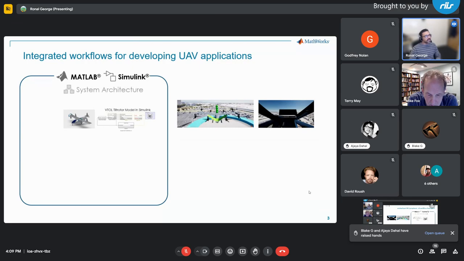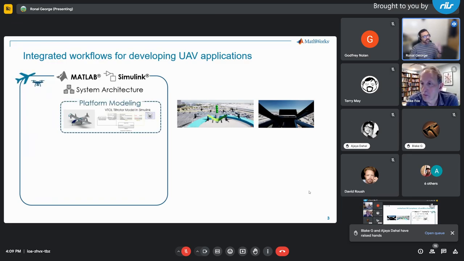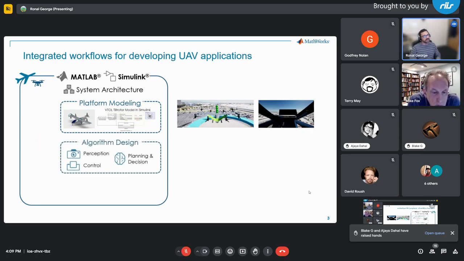So I'm going to first talk about an overview of what MATLAB and Simulink can do. It's very common to build out your system architecture in MATLAB and Simulink. Here you can see the first thing I'm showcasing is platform modeling. It's the idea of representing your platform, the dynamics of your platform. It could be just a point mass in space that has some force and moment associated with it. It could be a full-scale detailed platform, but I'll show you some examples as we go through.